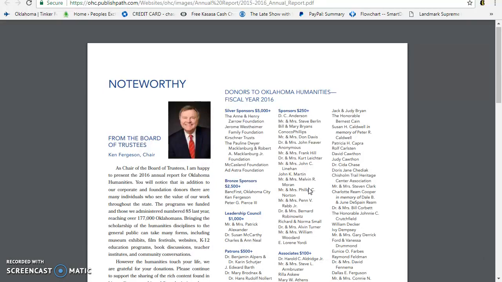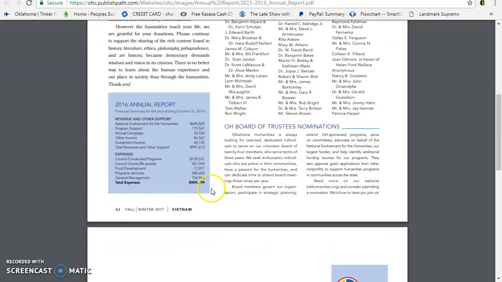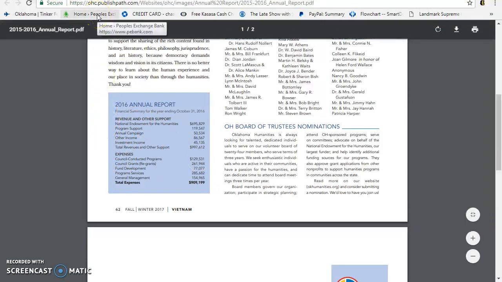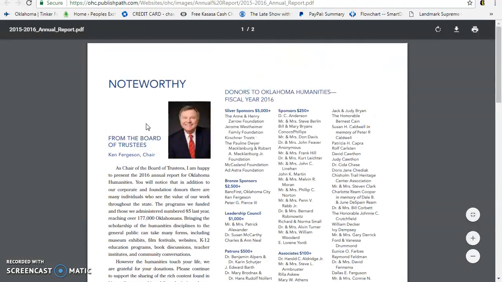And basically it tells all the donors, but it has here the budget, essentially where they got all the revenue, and you can see their total expenses and total revenue. And so the revenue is a little bit higher than expenses. That's good, right? And so this is a way of providing transparency to the donors. So if I want to donate to the Oklahoma Humanities, then I can say, okay, I'm going to donate. Are they using their money well? Well, it looks like they are. You can see how it's divided up.